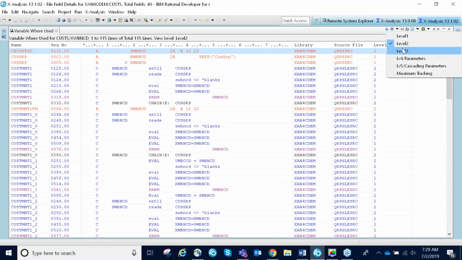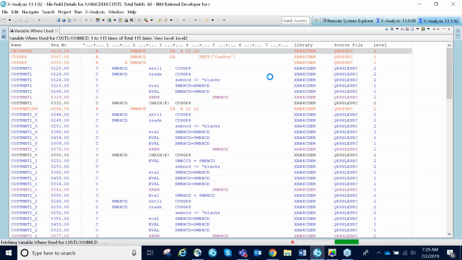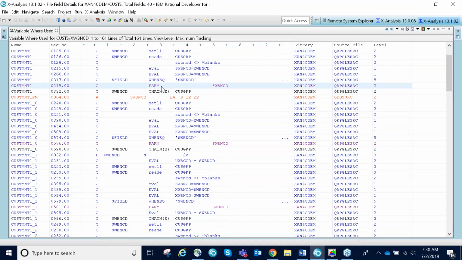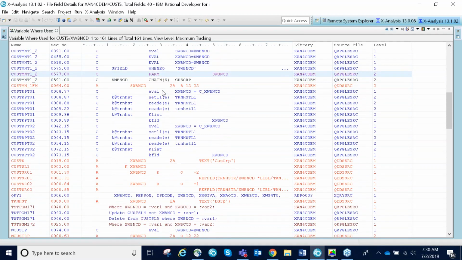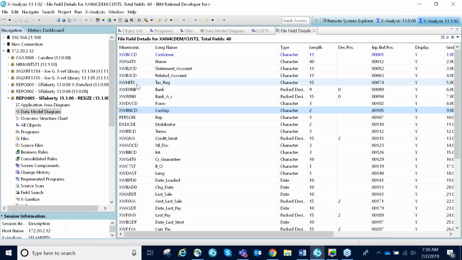And I can go to level 3. If I want to look at the parameters where I'm using this field in the programs, I could do that. But what if I move that field to another parameter name and use that in another call? That's cascading parameters. I've been asked to do maximum tracking. So now I'm going to go through every single line of code in every program, and I'm going to get 161 lines of code. And yes, by the way, we will give you queries, and we will give you free-format RPG.